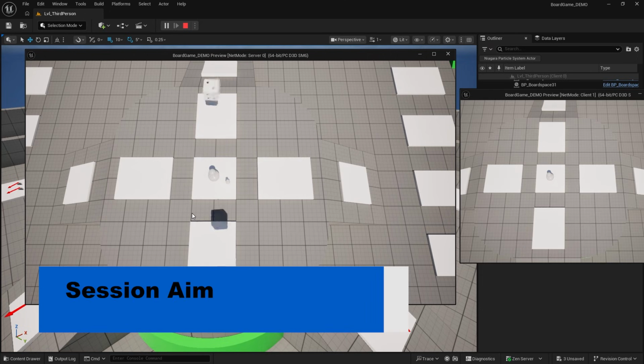In the last episode, we managed to get our pawns to take turns and be active on the board tile that they're on. Now we need to roll our dice. To remind you, we are using the dice system that we made in the previous tutorial series.